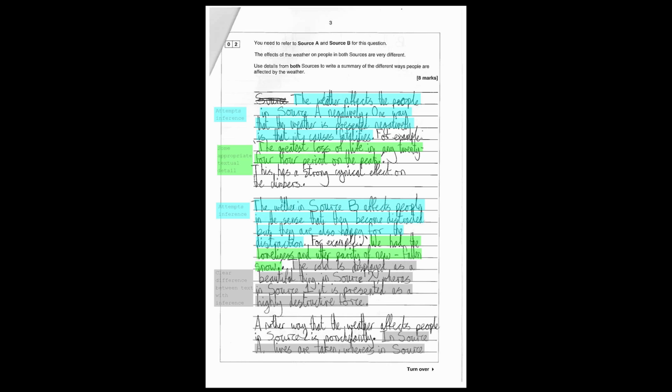So if we read it through, the weather in source B affects people in the sense that they become distracted, but they're also happy for the distraction. For example, we had the loveliness and utter purity of new fallen snow. The cold is displayed as a beautiful thing in source 2, whereas in source 1 it is presented as a highly destructive force. So we can see there with the colour coding the 3 different sections for the mark scheme. And this is a level 3 response, a clear and relevant response.